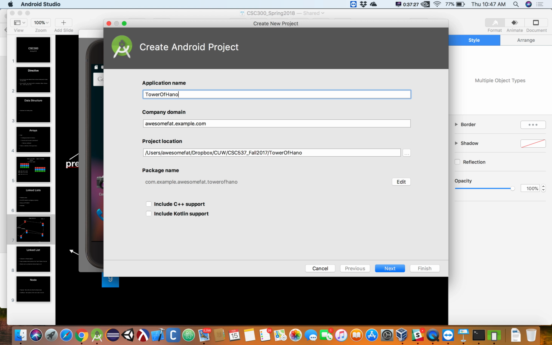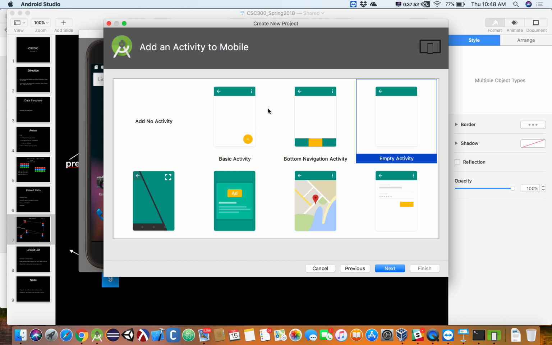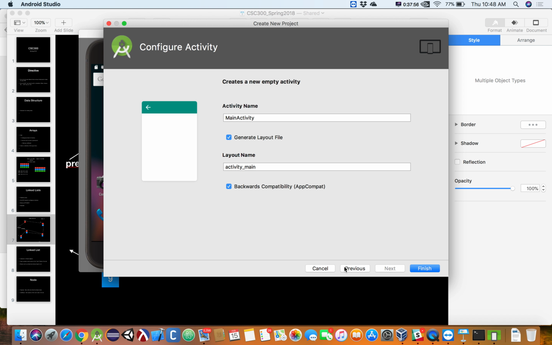Towers of Hanoi, CSC300, Spring 2018. You can name yours whatever, but H-A-N-O-I, Tower of Hanoi. All right, go ahead and hit next. Empty, where's my empty activity? Oh, it's already selected. We'll go ahead and let it create the default stuff, main activity.